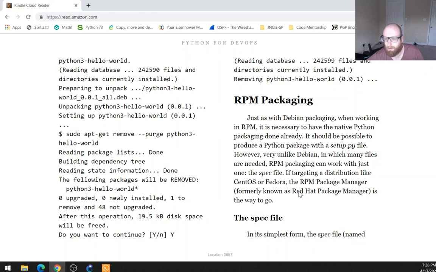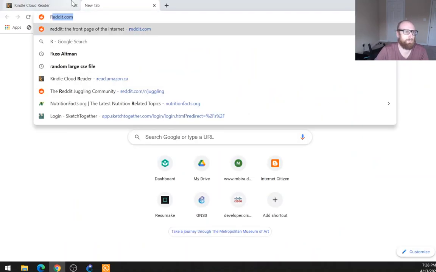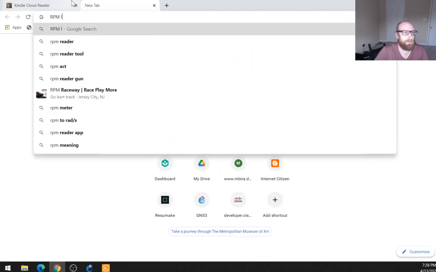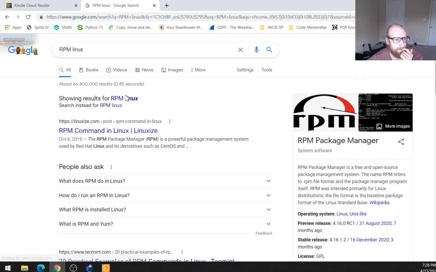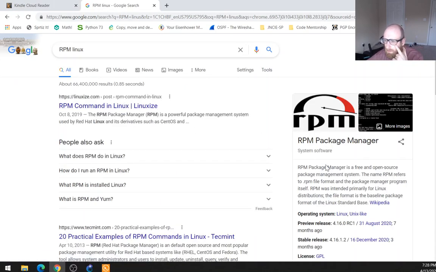Oh, Red Hat. Okay. I thought it would be like RHM for Red Hat. RPM.